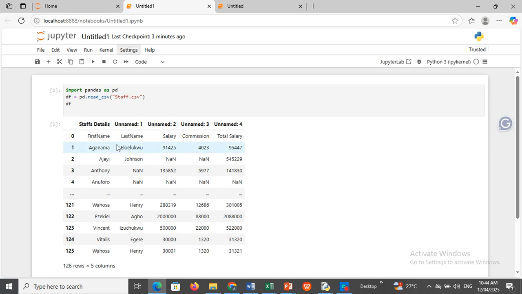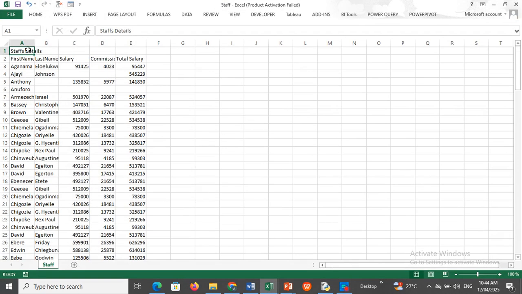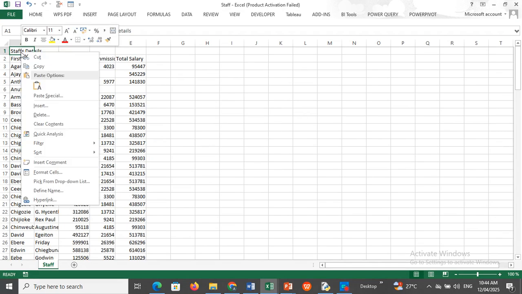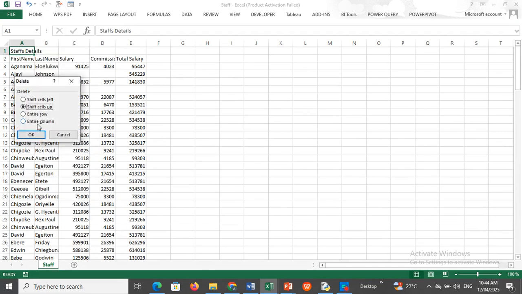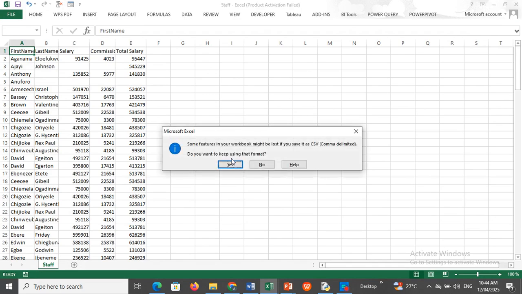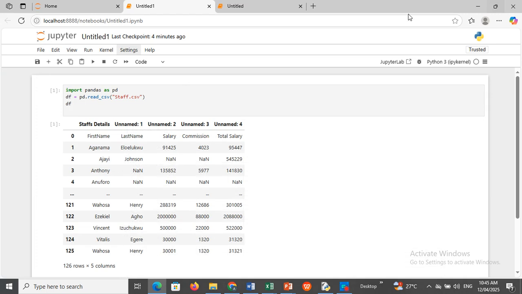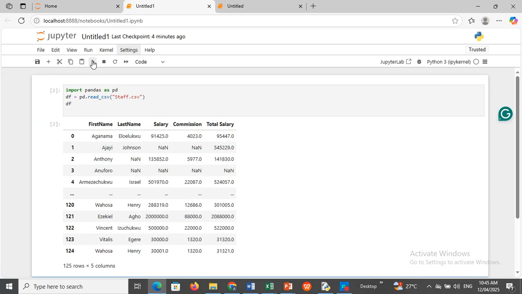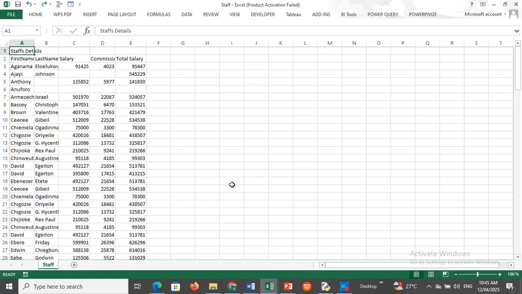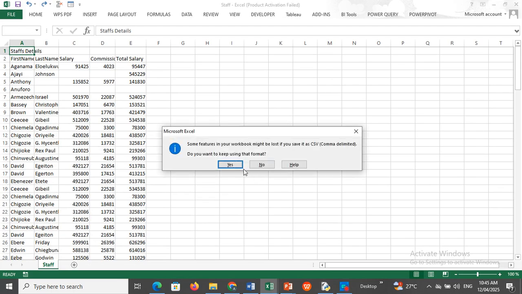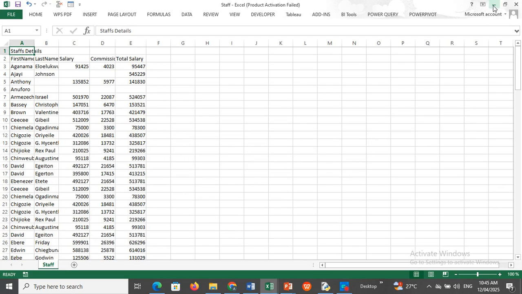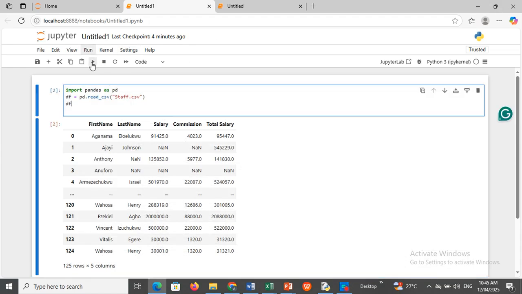Now you can see these headings I'm having. This is a result of this particular row here. The moment I delete that entire row and save it, go back and run this line of code, that gives me the right heading. Alternatively, I won't do that. I just want to leave it the way it is, and if I run this line of code, I still have this.